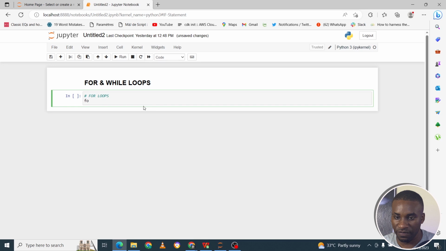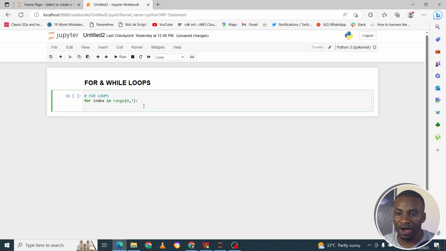You start with the for word. So we can say for something in a range. So we have to give a range. So let's just say for index, for example, it can be anything. It can be I, it can be A, it can be J, it can be anything. In a range, for example, let's just say in a range 0 to 7, for example. Now print, just simple print index.